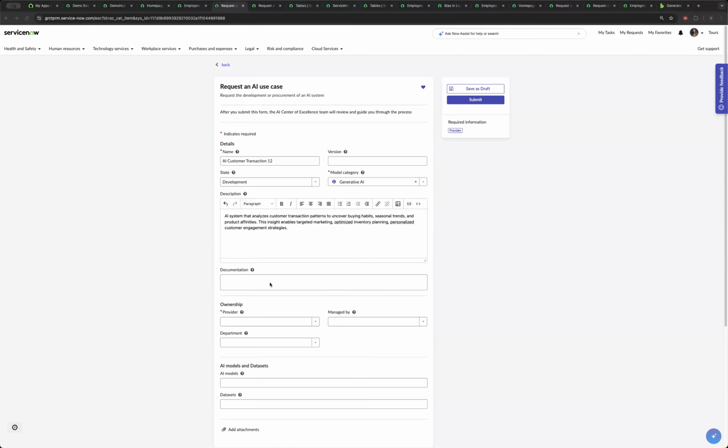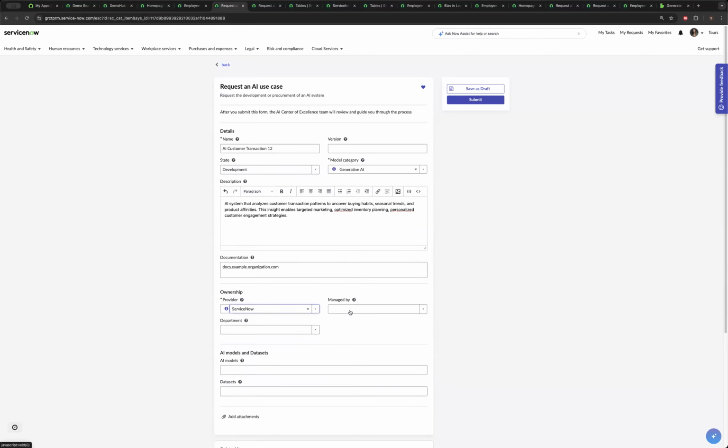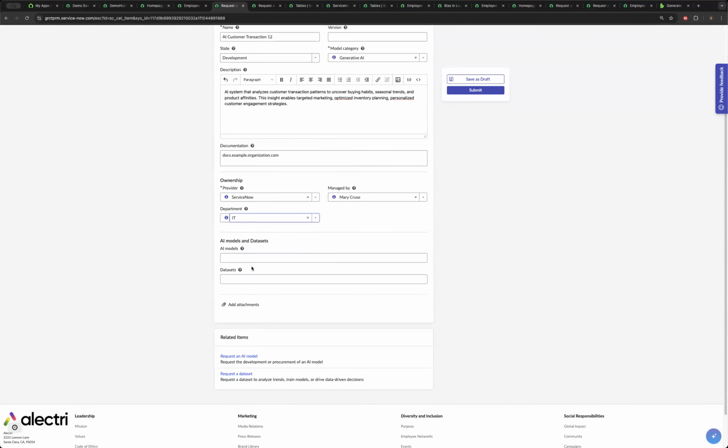As I mentioned, you can add documentation. So maybe you've done some research, you've got proper planning around this. Who's going to be the provider? We're going to use ServiceNow for this one. I give this to Mary, who's going to manage it, and then this one's for IT, so it's not for HR this time.